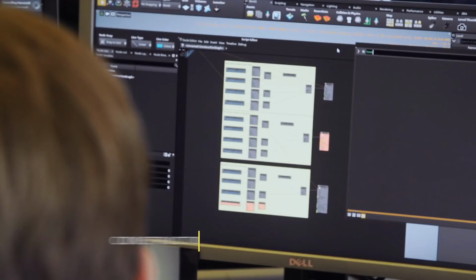Construction graphs is a good example. It allowed us to cut down the time it would take to prop a street, and it gave us more variation when building the world.